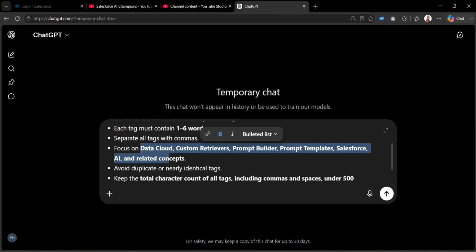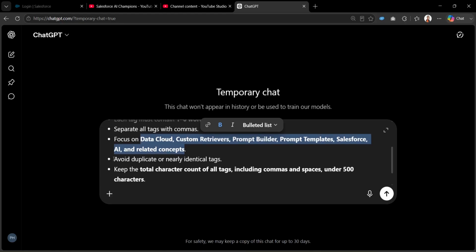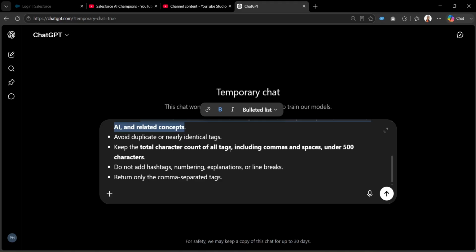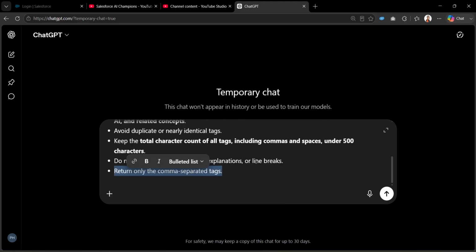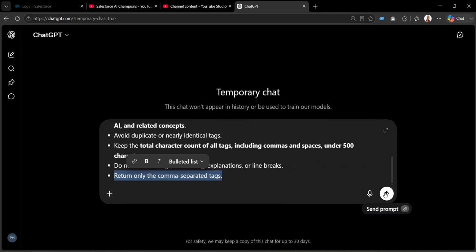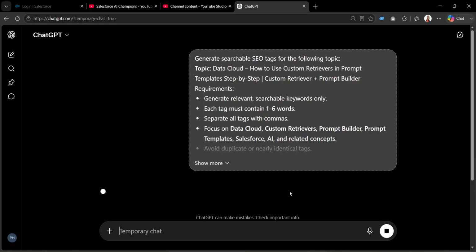And I have provided the focus content: Data Cloud, custom retrievers, Prompt Builder, so providing context. I have also provided the instruction for avoiding duplicate or nearly identical tags. Keep the total character count of tags, including commas and spaces, under 500 characters, since that is the limit. And do not add any hashtags, numbering, explanation or line breaks. Return only the comma separated tags. This is a very simple prompt that I have provided. Let me just click on send prompt.